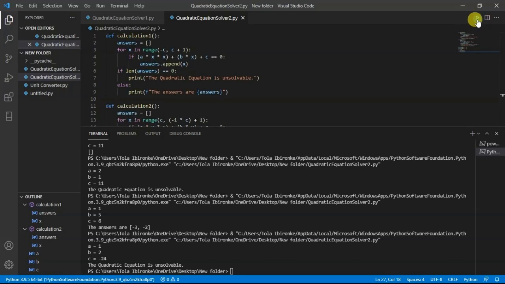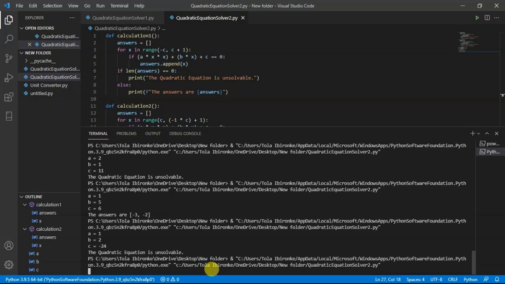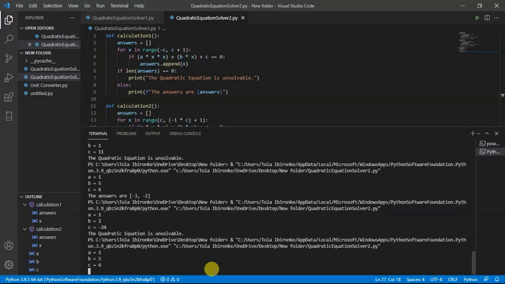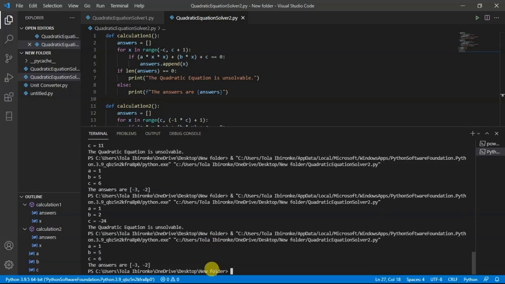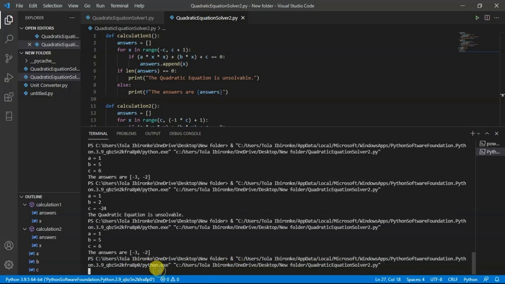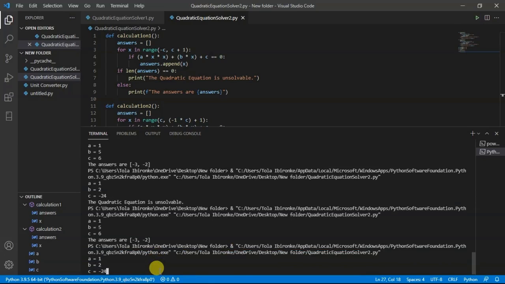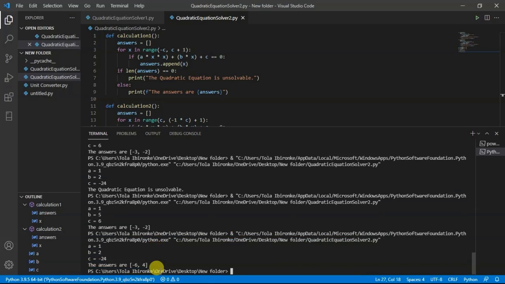So let me run this again and show you how it works. It asks me for A, B, and C. I would say 1, 5, 6. Here the C is positive, so it runs calculation 1. And if I run this again and I make the value of C negative, like 1, 2, and negative 24, it gives me the correct answer.